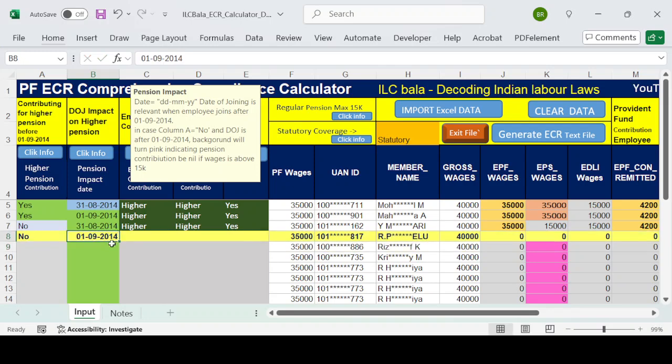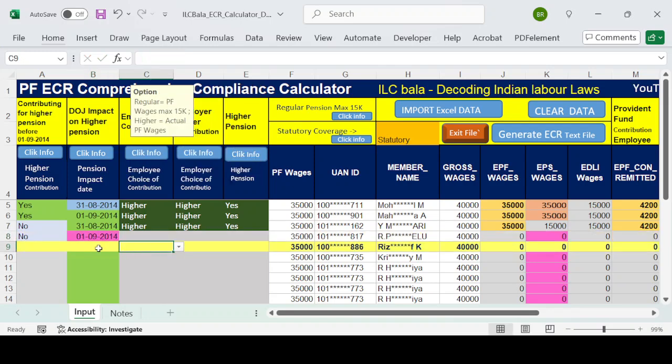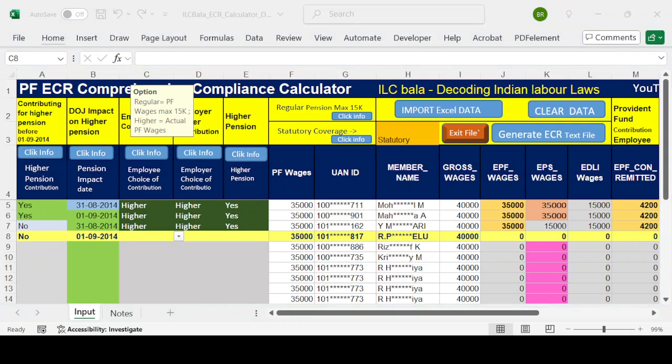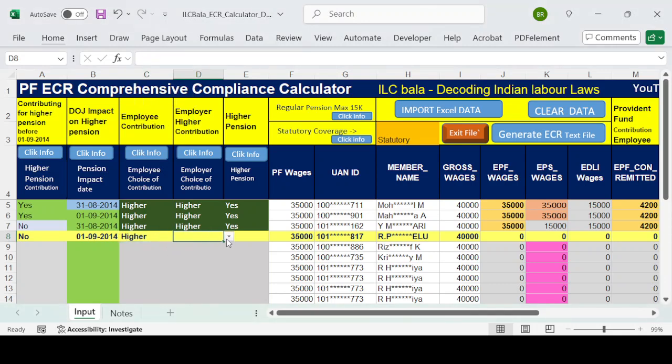September. Why? You can see that the color has changed for that. That means it is going to show something else for us. Let's look at what it is. Let's select higher here also. Here also we are going to select higher. Everywhere we are going to select higher and see how the impact is. We will test it out in all scenarios.